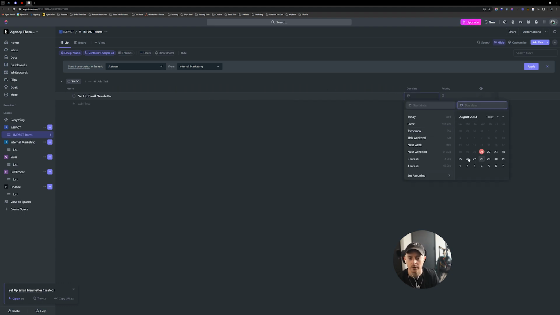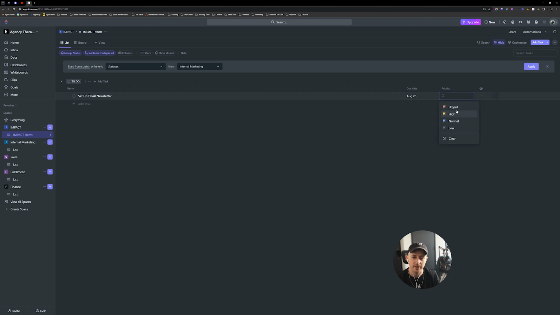So let's say building out our newsletter. We want that done by August 28th. If you want to leave priority, you can. I like to leave this in here because sometimes you have things that are due on the same date, and then we can just prioritize them on what needs to get done first. Okay, so if you want to get rid of priority, you can always hide that column as well.